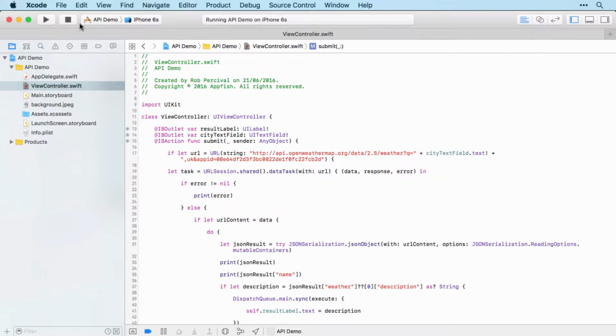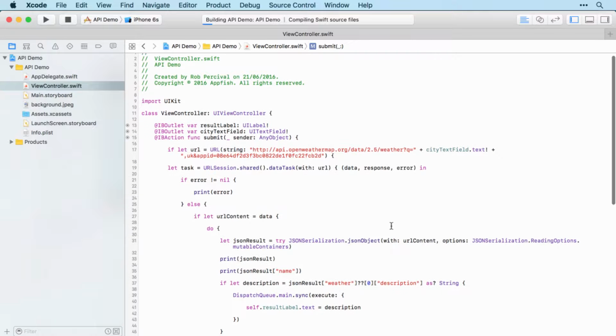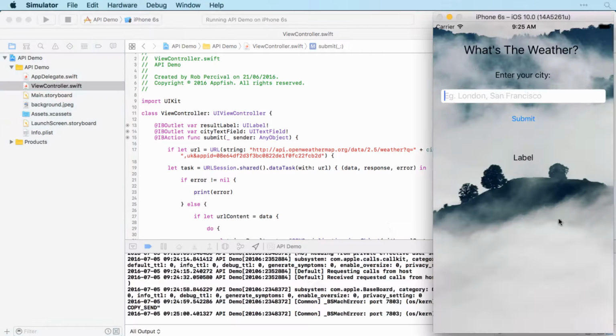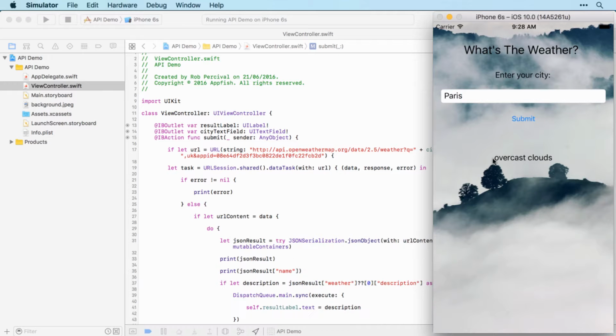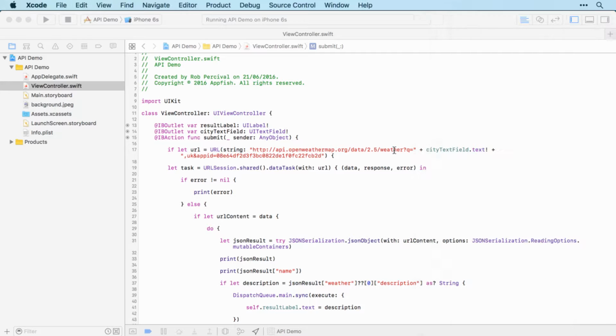Okay, so let's give that a try. So we should now find that we're able to enter a city and it will find the weather for that city. And here we go. So let's try Paris as our city and then tap submit. And we should get the weather for Paris. And there we go. No great surprise. It's pretty similar to here. All right, so all that remains then is to allow place names with spaces in, as we saw before.